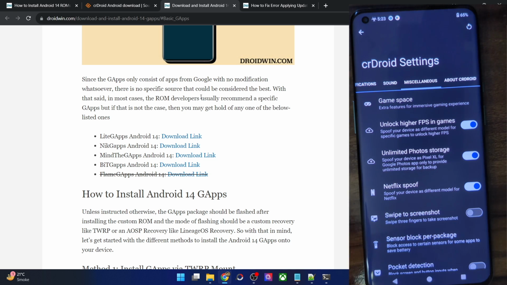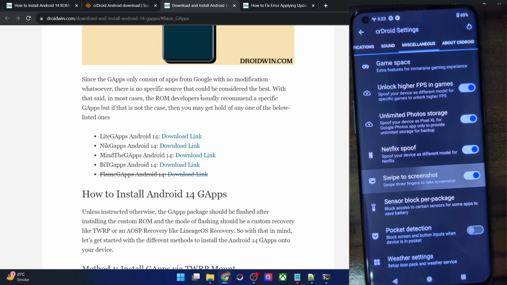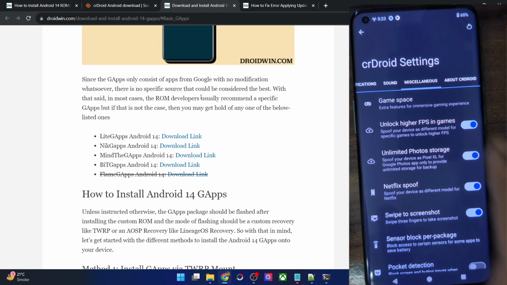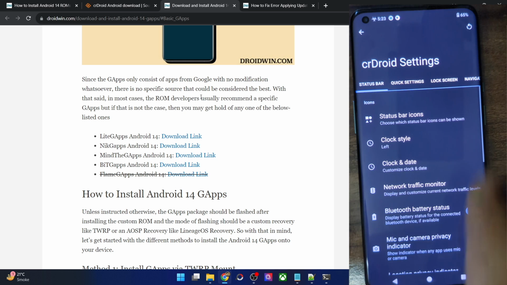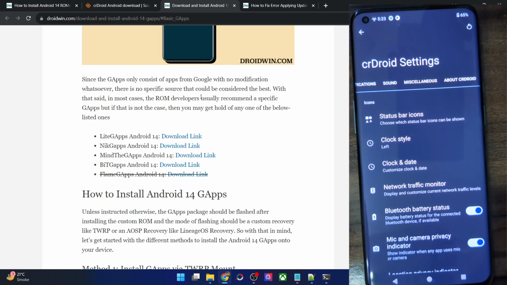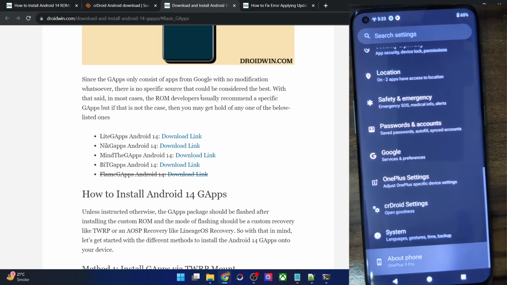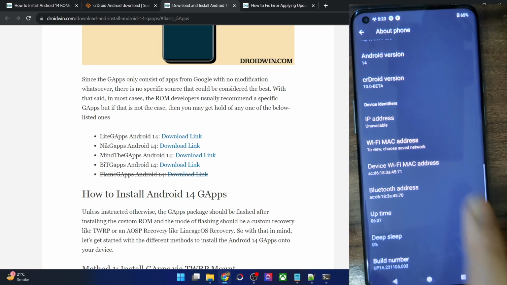Likewise, your phone will get unlimited Google Photos storage. It is done by spoofing your phone to Pixel XL, because that is the only phone which still has unlimited storage in full quality. Then there is swipe to take screenshot, partial screenshot, and pocket detection. Again, such sensor features will lead to battery drainage, so please make sure to enable or disable according to your needs. Then, as you might have seen, there are a plethora of options regarding the tweaks and customizations in this ROM, which is based on the latest Android 14.